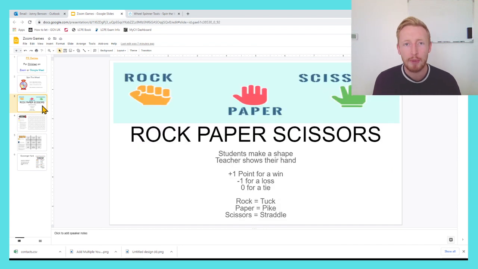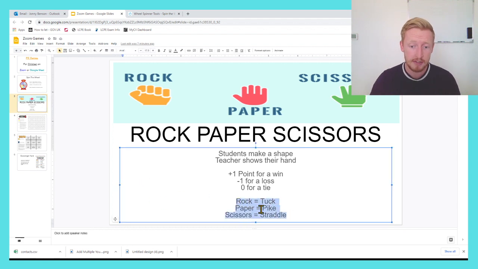Second one is rock, paper, scissors. Again, a very quick and simple game which you can do with your children, but what you can do is build in some gymnastics, balances and shapes into this as well. As you can see down there at the bottom, we've used rock, paper, scissors as rock, tuck, paper, pike, and scissors, straddle. The children make a shape. You give them 3 seconds to do so, and then you show your hand up to the screen, and if the child beats you, they get a point. If you beat them, they lose a point, and if it's a tie, they stay on 0.